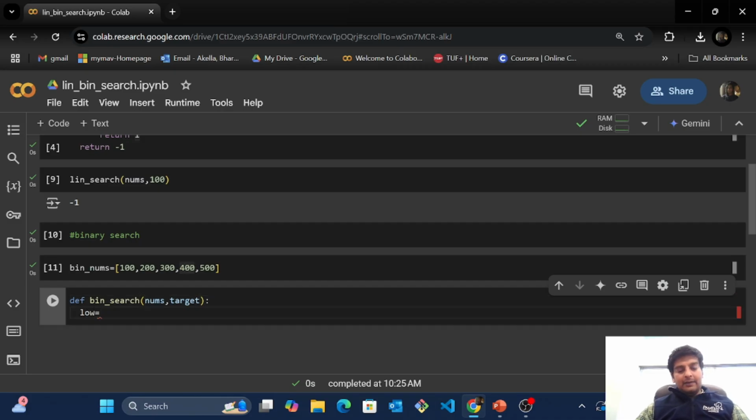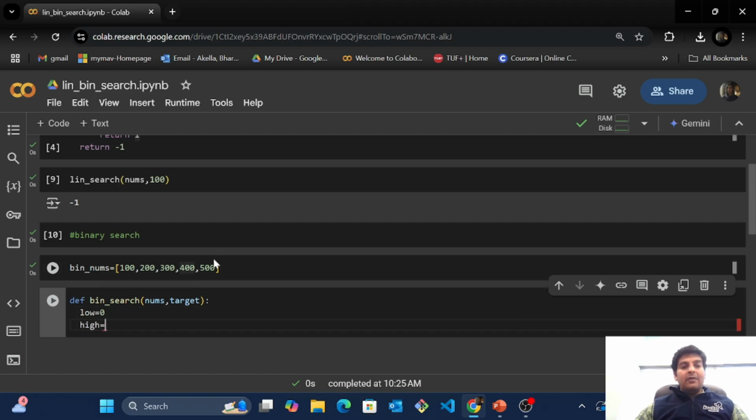Then I'll have two variables inside this. I'll set the low value to be 0 and I'll set the high value to be the index at the last position. So I'll have length of what I'm passing in, nums. So length of nums minus 1, right? So here, let's say if this is the array, the length will be 1, 2, 3, 4, and 5. And the index of the last element will be 5 minus 1, which is 4. So low is set to 0 and high is set to the last element, which is 4.